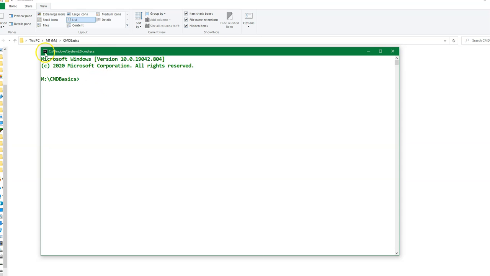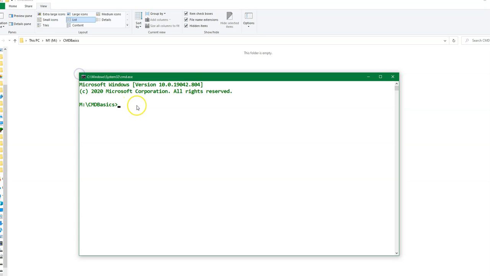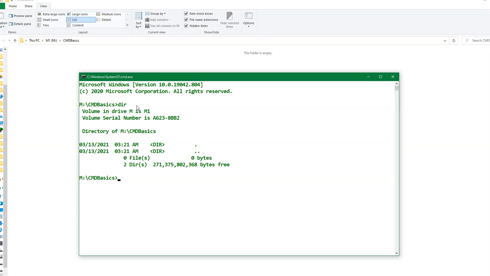We will first work with directories. Use dir to list contents of a directory. You see 0 files because this directory is empty. The 1 dot refers to the current directory. The 2 dots indicate that this directory has a parent directory, hence you see 2 dir.